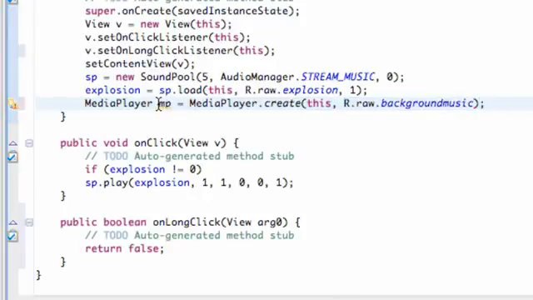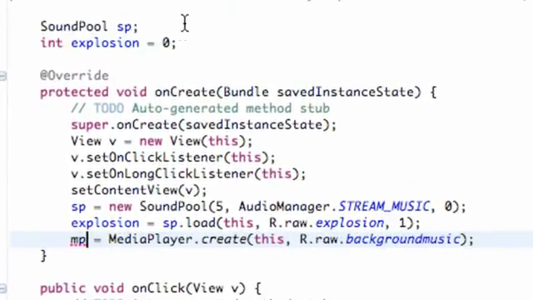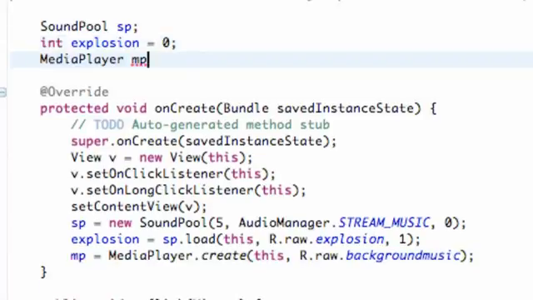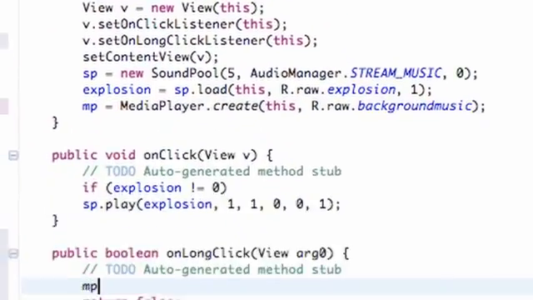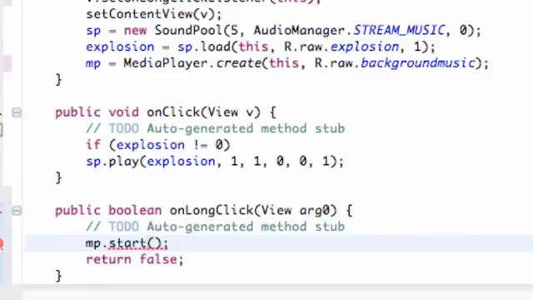And again, we're just going to set this variable so our whole class, all of our methods, can use it. So we're just going to cut that and do MP here, and then set up our object above the onCreate method. So there we go. We basically set up a MediaPlayer as well. And now we're going to say MP.start down here, and we're basically good to go.